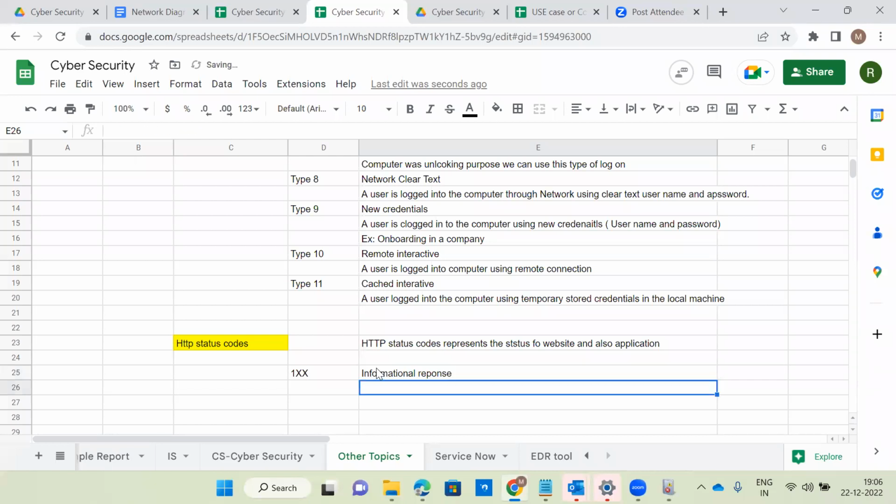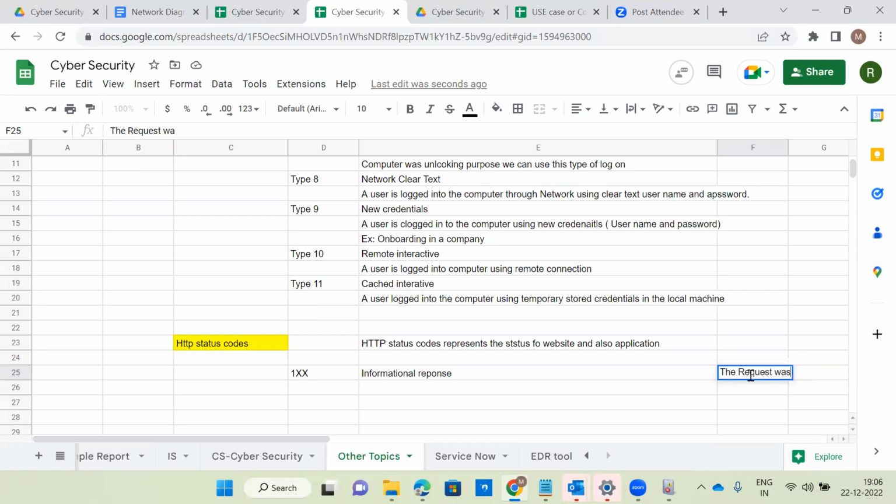Informational response. So what is meant by this one? The request was received. Informational response means the request was received and it is still in continuous process. It's not completed yet. Okay. Whose request is this? Client request or end user request, or maybe end user machine request at the browser level. Okay. The request was received and it is in continuous process.